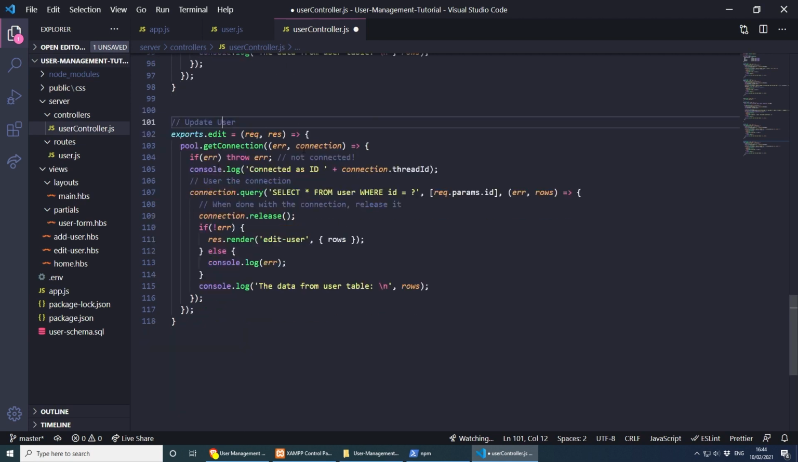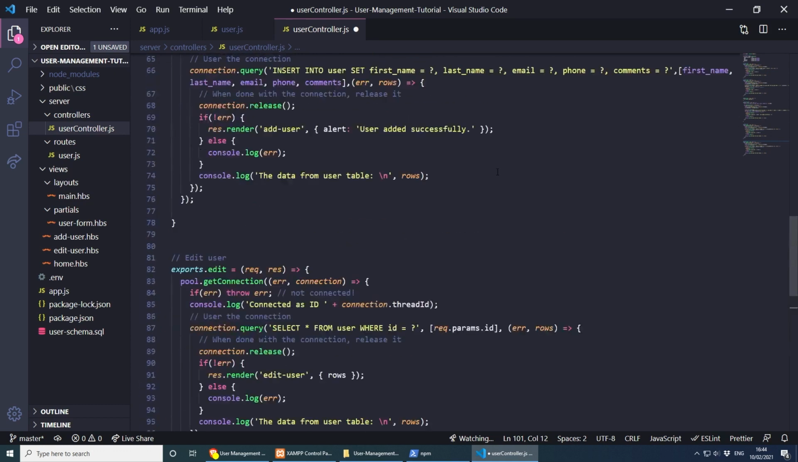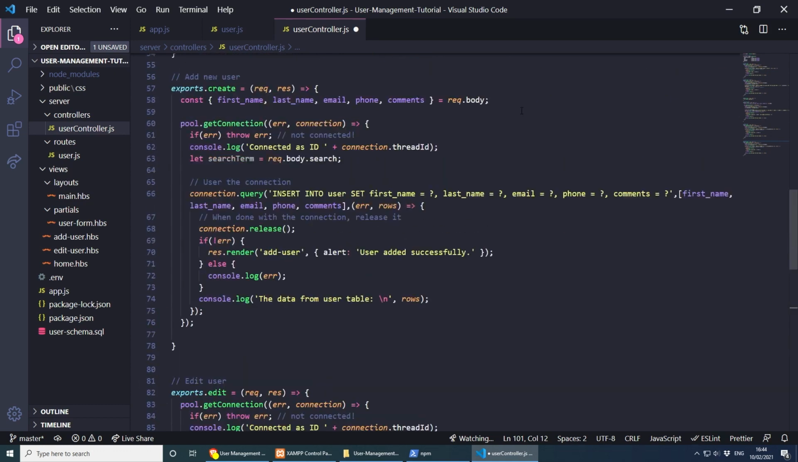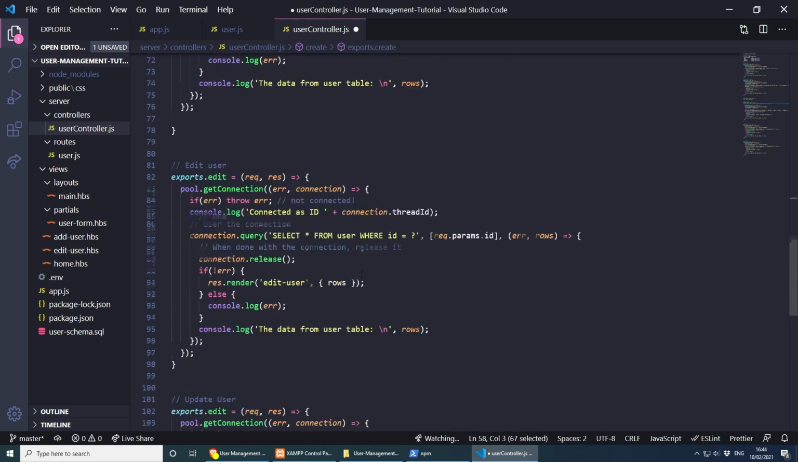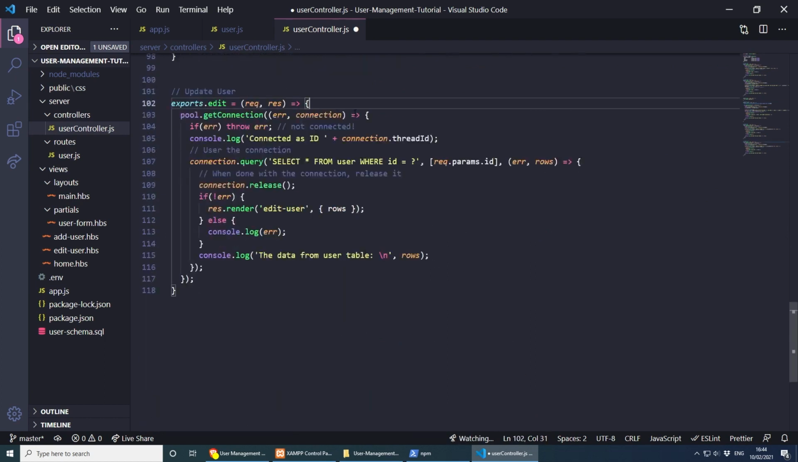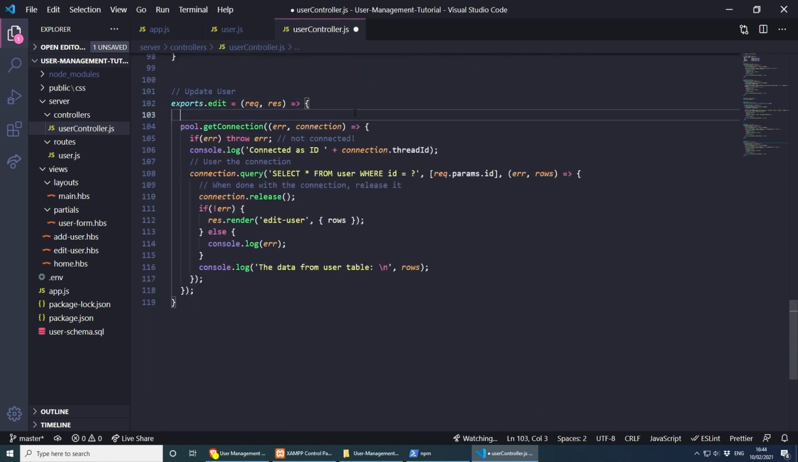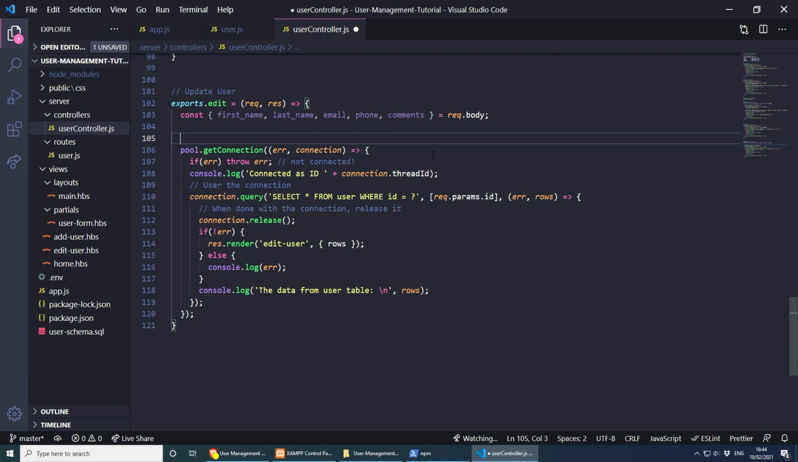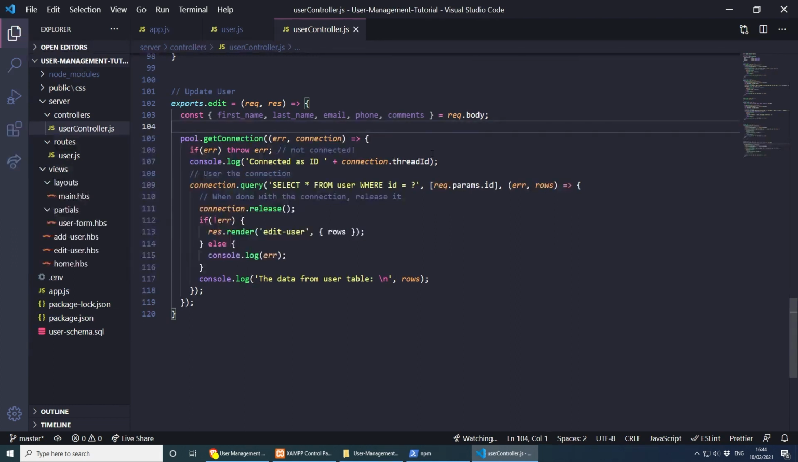Okay, so when we do the update user here, we're going to have to grab the data just like we did earlier inside here with the body. So let's do that. I mean, we can even grab the data when we make a connection, I guess. I don't know if it makes much difference. So let's do it in here for now. And now that we've got all the data from the fields by using request.body, we can do the update query.